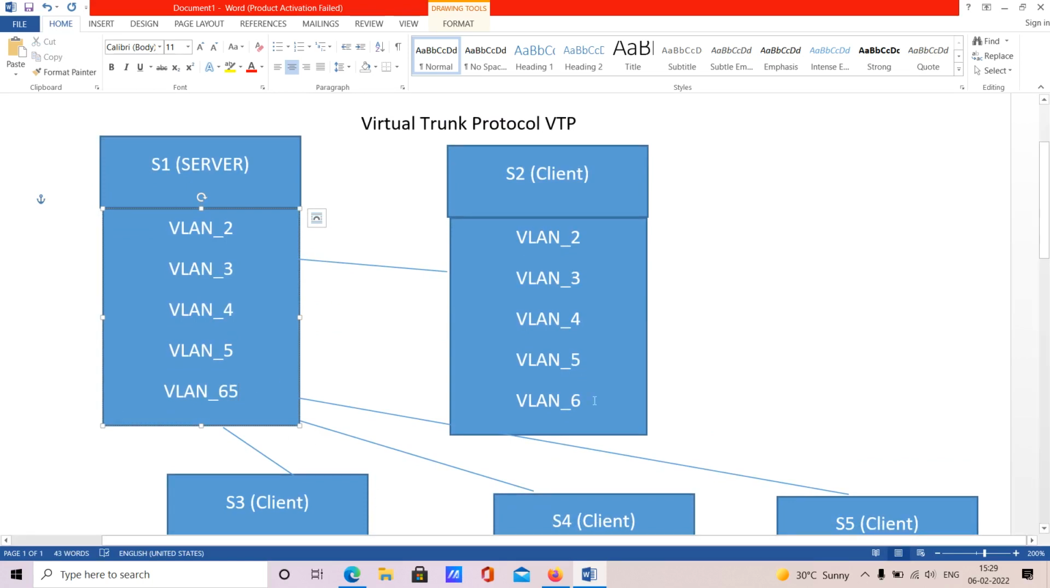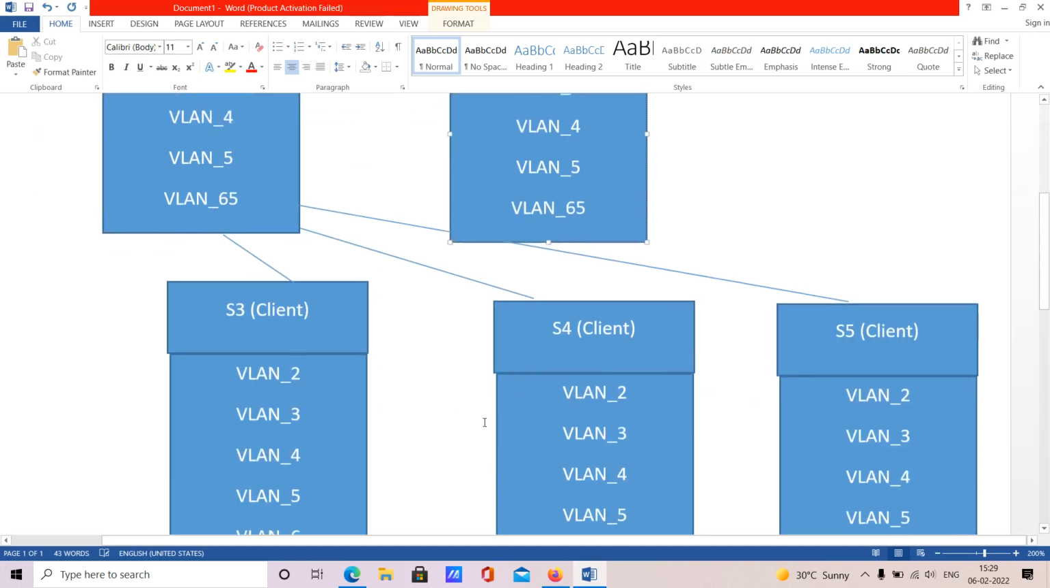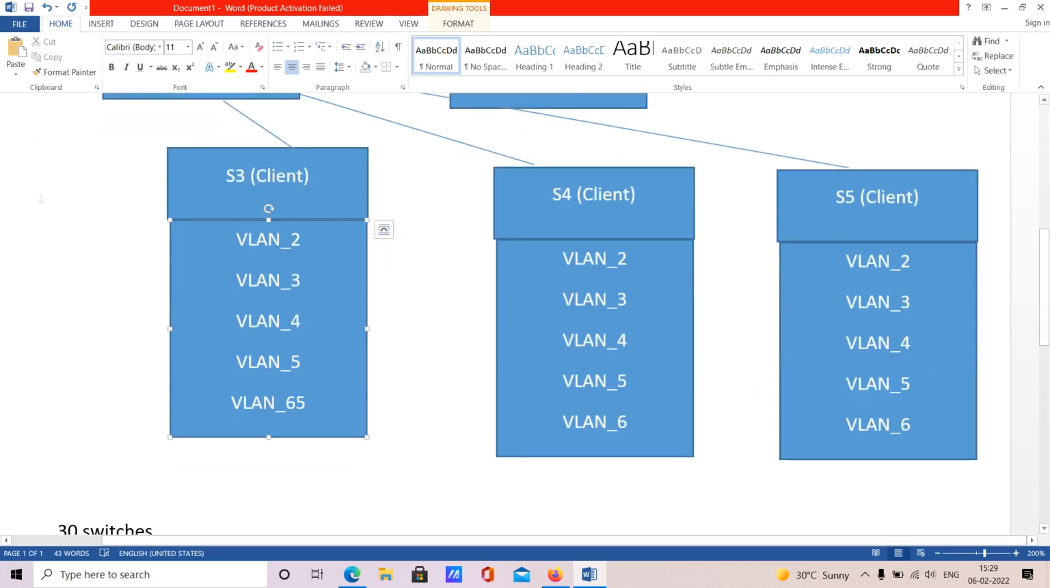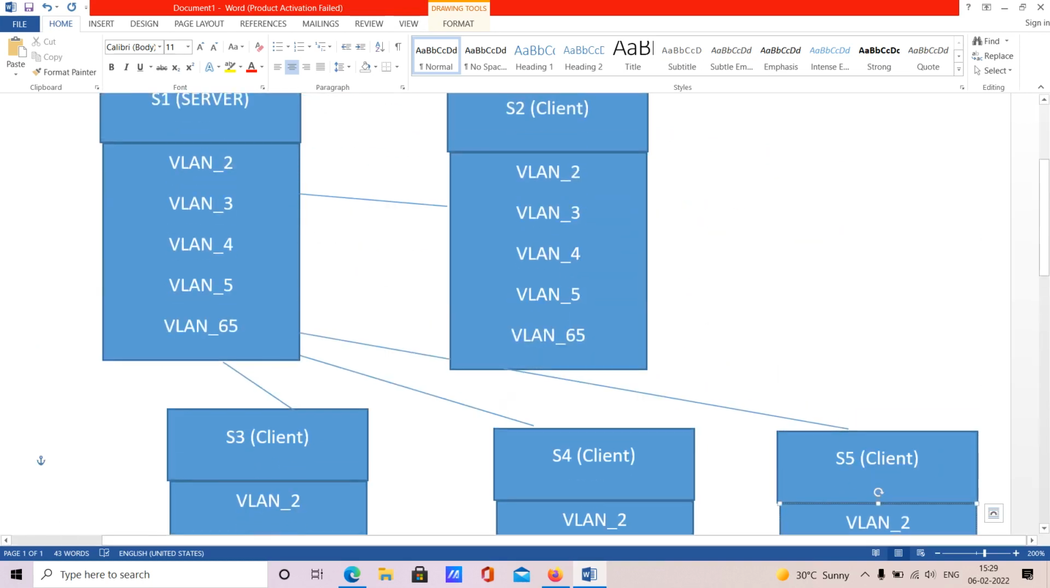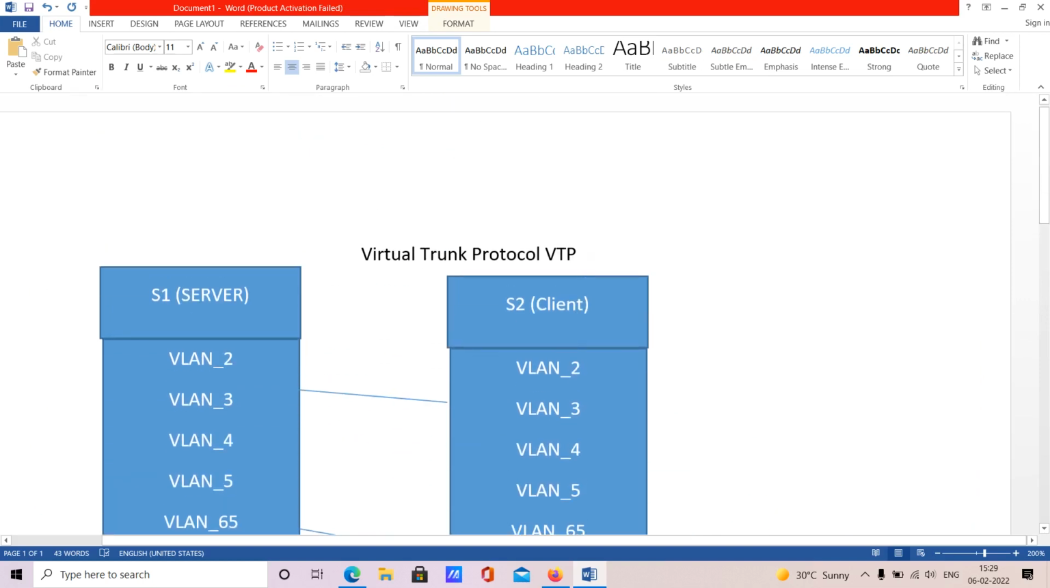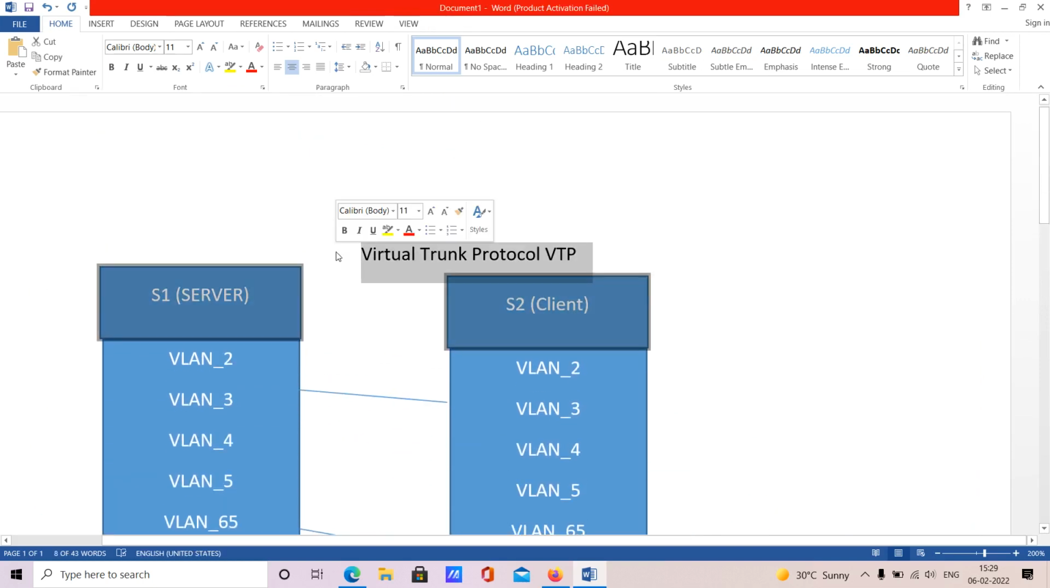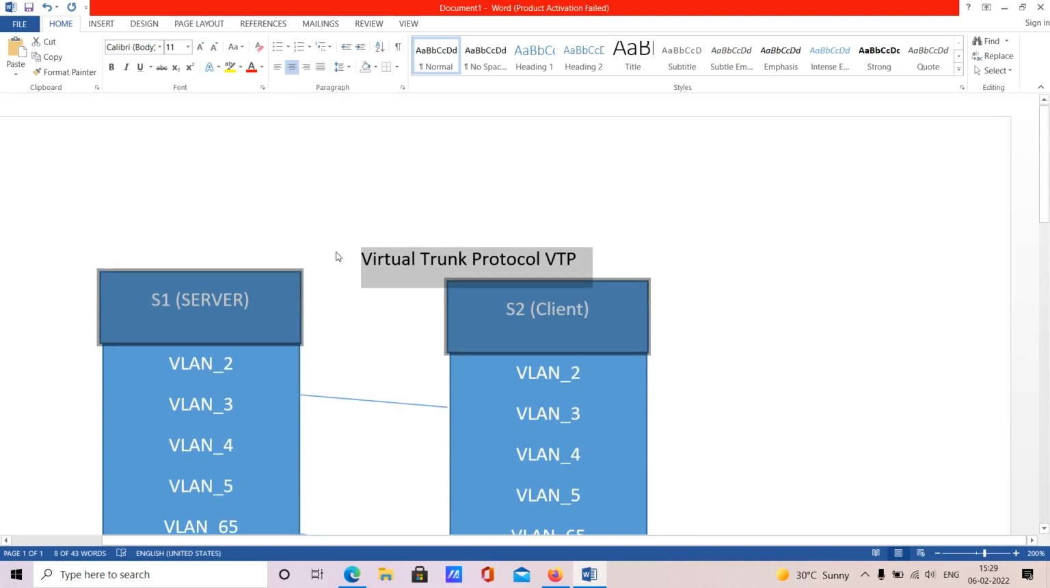Let us say I create VLAN 6 to VLAN 65, मैं इसे रीनेम करता हूँ ऑटोमेटिकली, ठीक है। इसका रेप्लिकेशन या इसका सिंक्रोनाइजेशन अपने आप पूरे स्विचेस में सर्कुलेट होके अपडेट होता जाएगा। That is the beauty of this part.